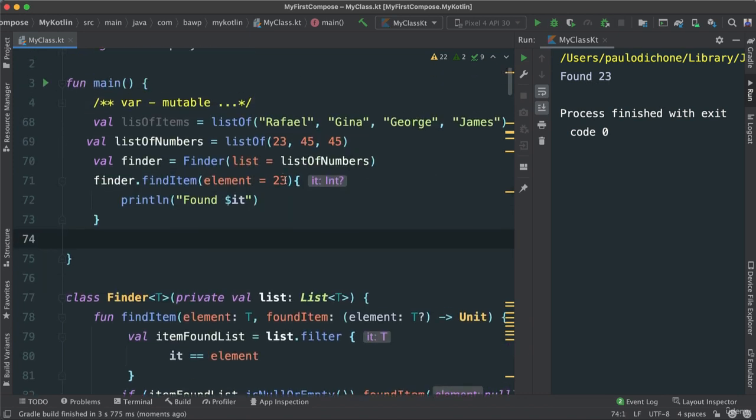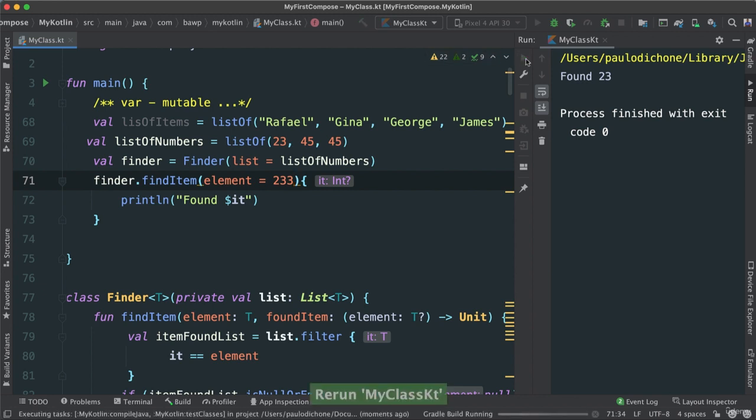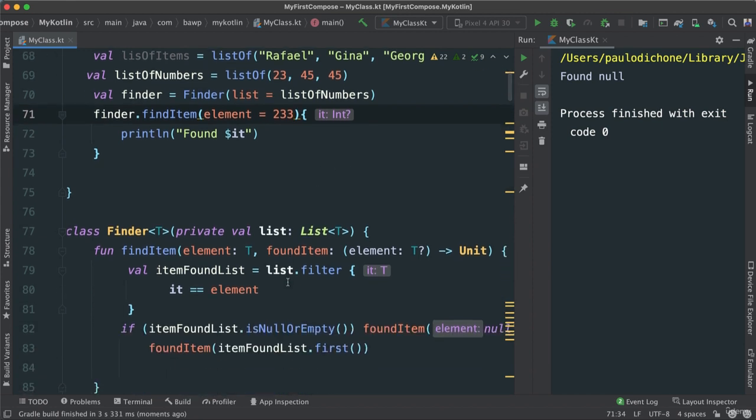If I try to find 233, which is not part of our list, we should see a null, hopefully. And voila, found null. Very good. And we've solved our problem just like that, because we understand how generics work.